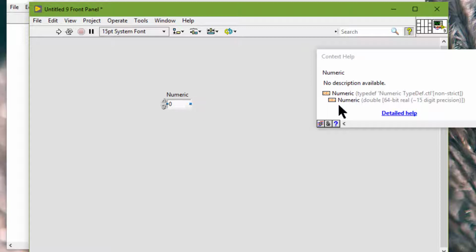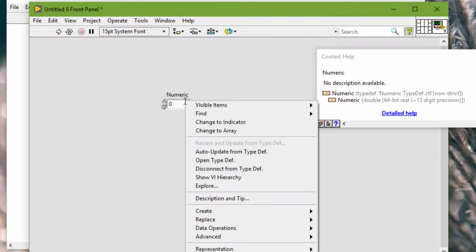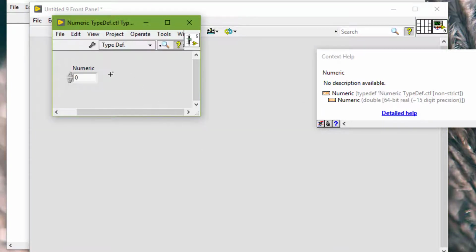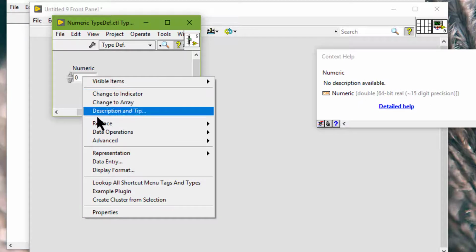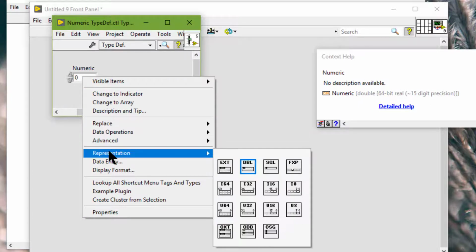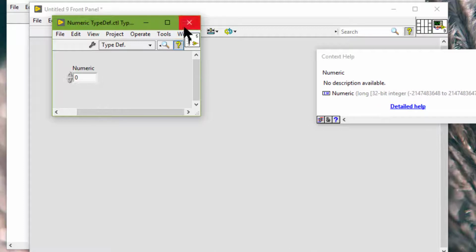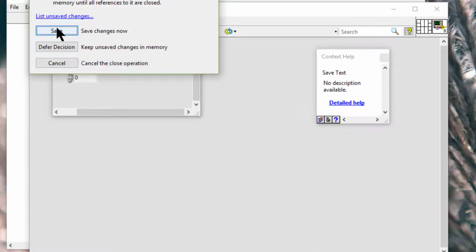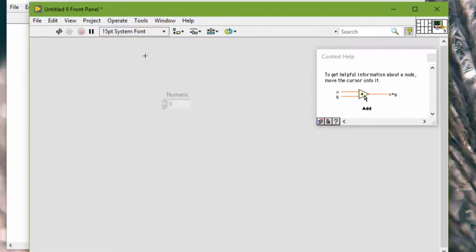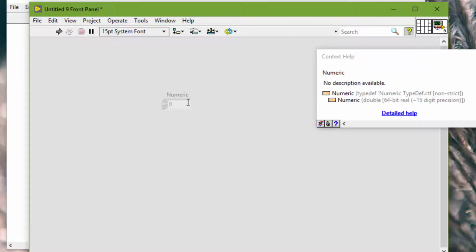So it is a double type numeric. Let's open the type definition and let's change its representation to long. Let's save it. And the instance has not been updated.